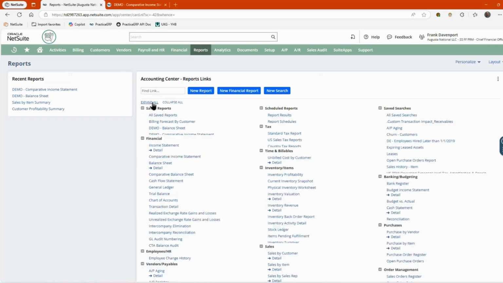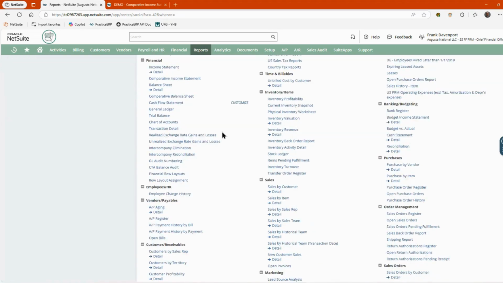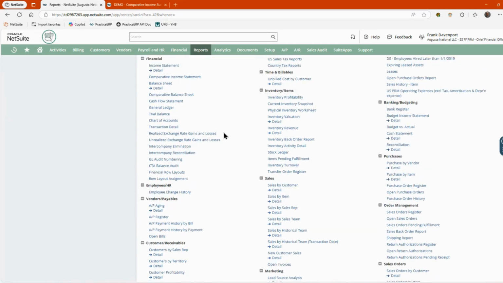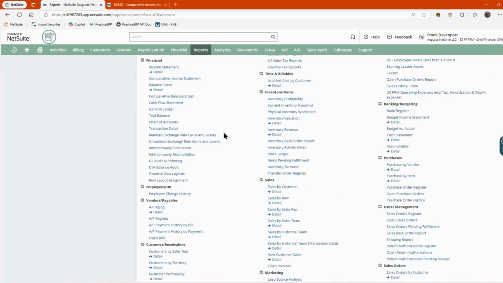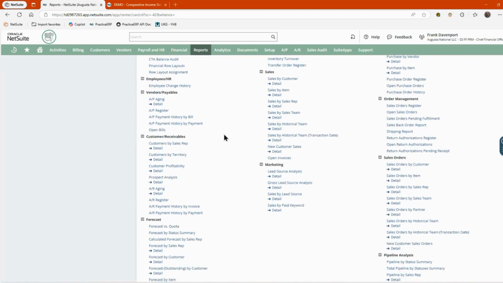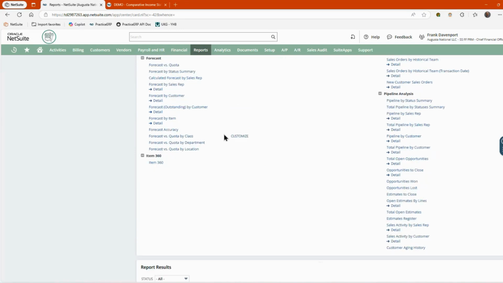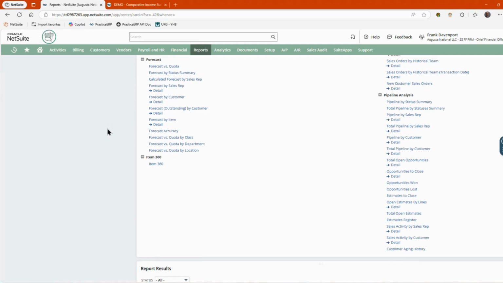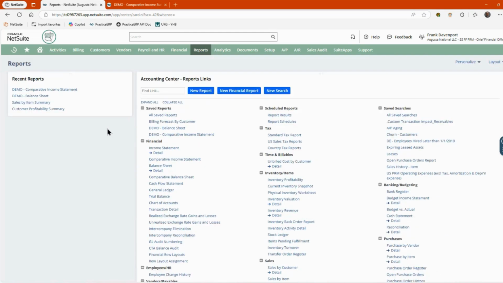If I expand all this, you can see there are a fair amount of reports: financial, sales, payables, order management, inventory. There are a whole bunch of different reports that can be leveraged from that point, and if there are still things that need to be customized, you could see how quickly we could go in there and just customize a report. It's relatively easy, but there are a whole lot here.